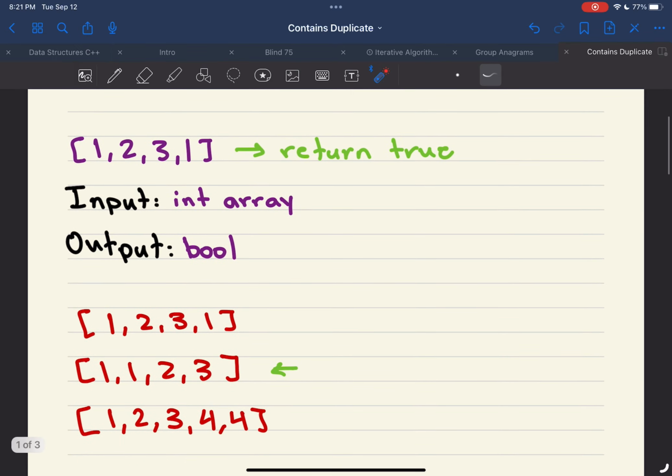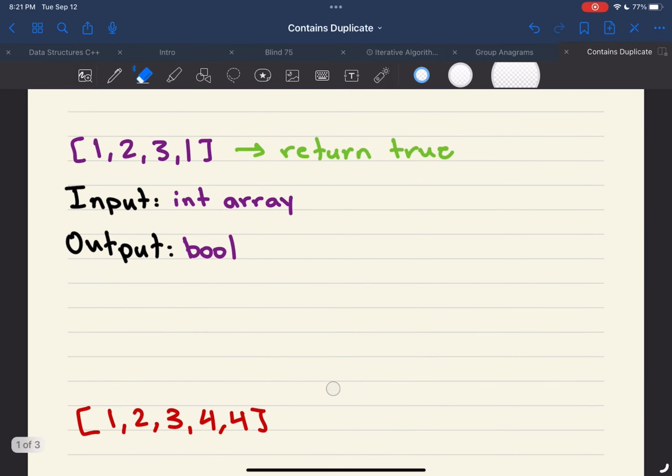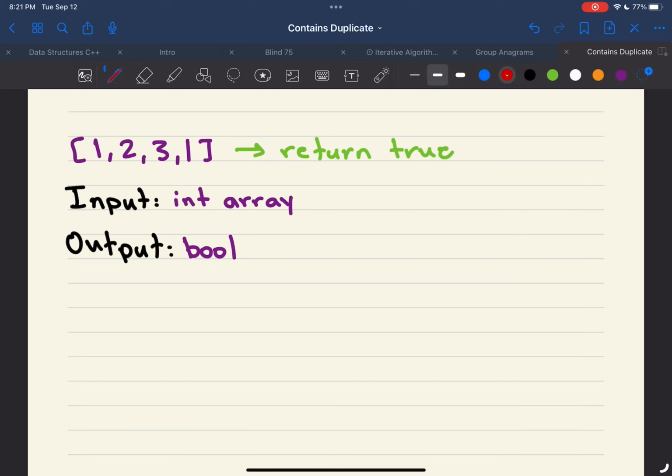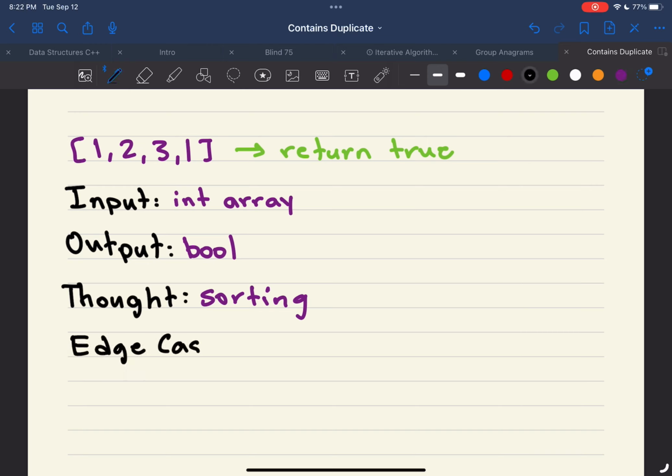So this was just a part of analyzing the approach and some thoughts about the problem. So here we thought about sorting. And then the next step that I like to do is think about edge cases and constraints.